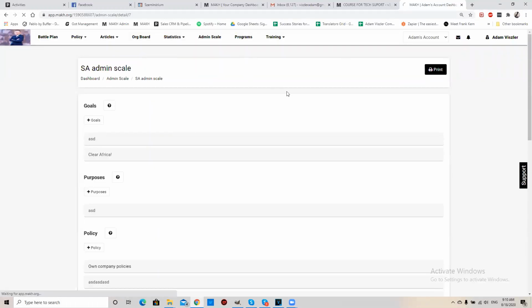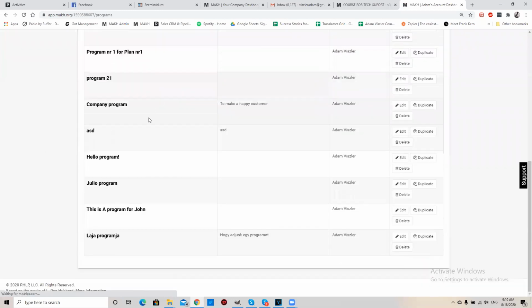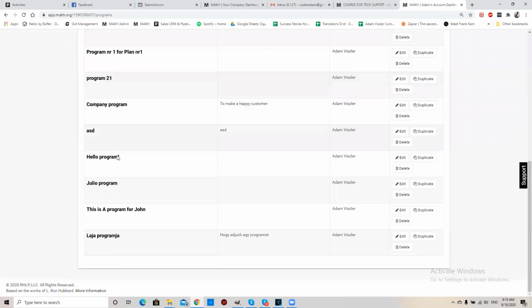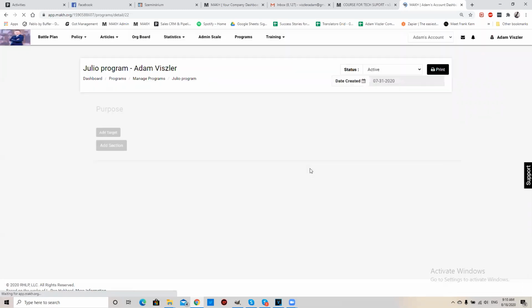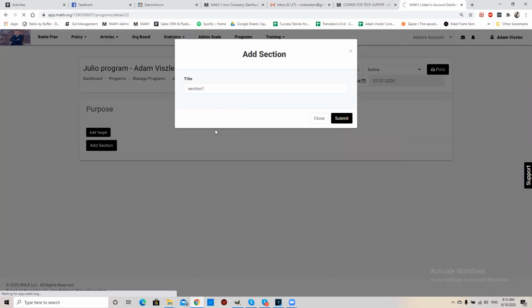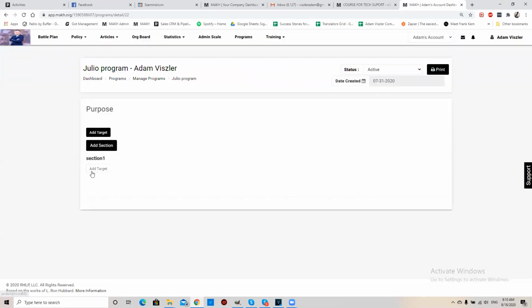Now over here on the programs, this is where you can manage your programs based on your admin scale. So whatever programs you write on your admin scale will also be added over here. So let's say Julio program. Over here, this is totally empty, whereas you can add sections over here. So you can say section 1 and then submit it. Boom, section 1. And you can add a target.